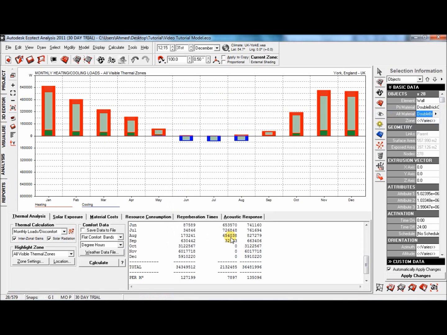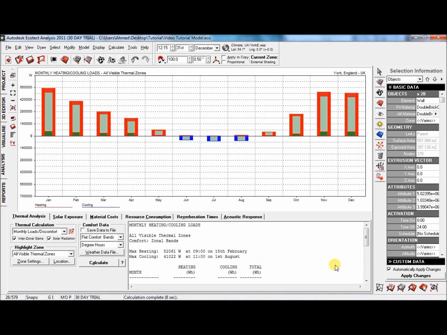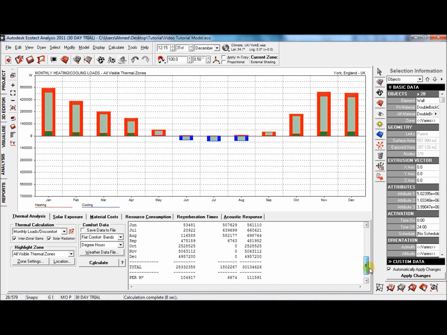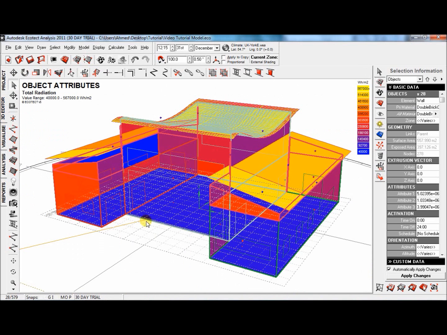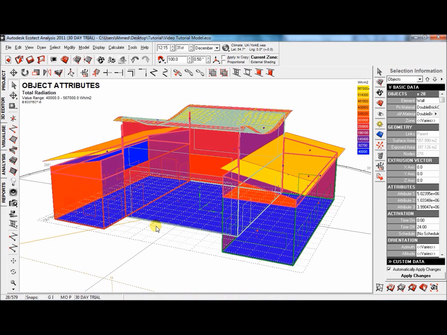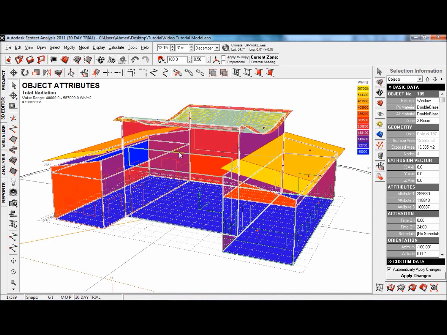Now if we click calculate again, it should go back down to the 30 million which we had after our first analysis change. Give it a second to load. And there we go. There's the 30 million which we just had before. Now, as you can see in our 3D editor, we've got two large windows at the front. So let's remove them and see what effect that has.